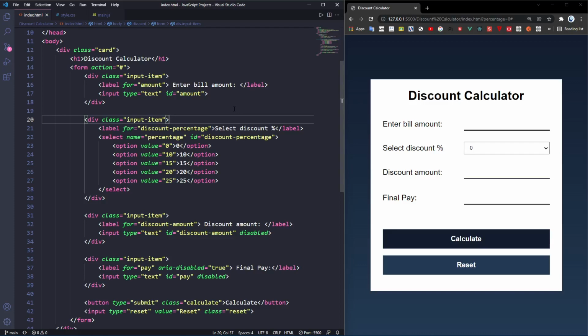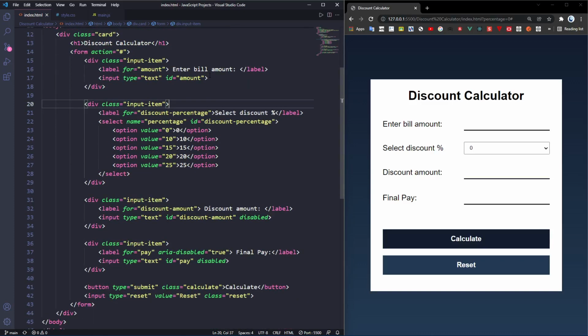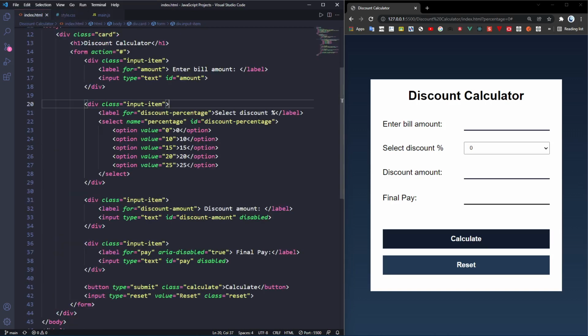Alright, so to get started, I've linked the CSS file and the JavaScript file. Other than that, I also created the HTML content with the CSS design, since we mainly focus on the JavaScript part, and I don't really have to start from scratch to design the content and the CSS layout. And I'm pretty sure you guys have good knowledge of HTML and CSS.